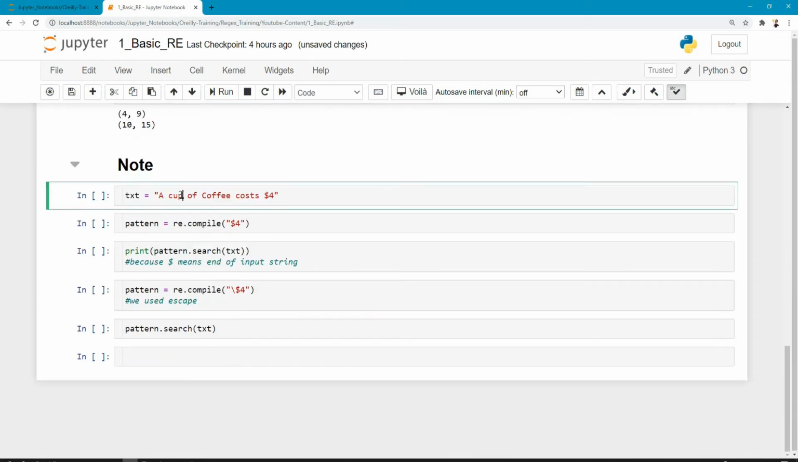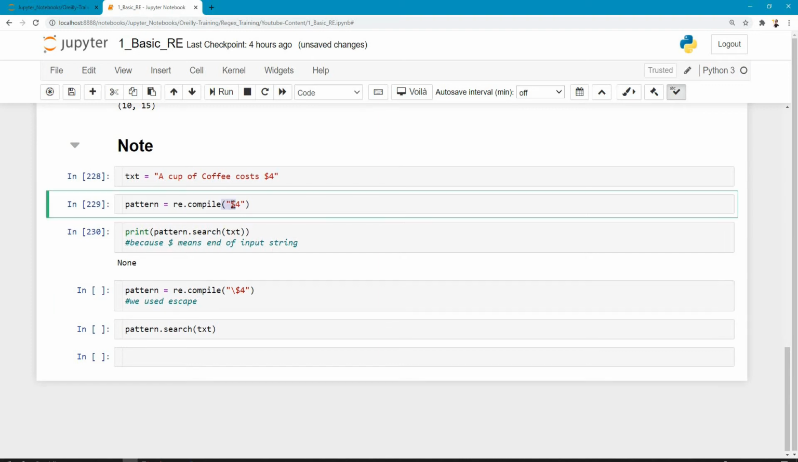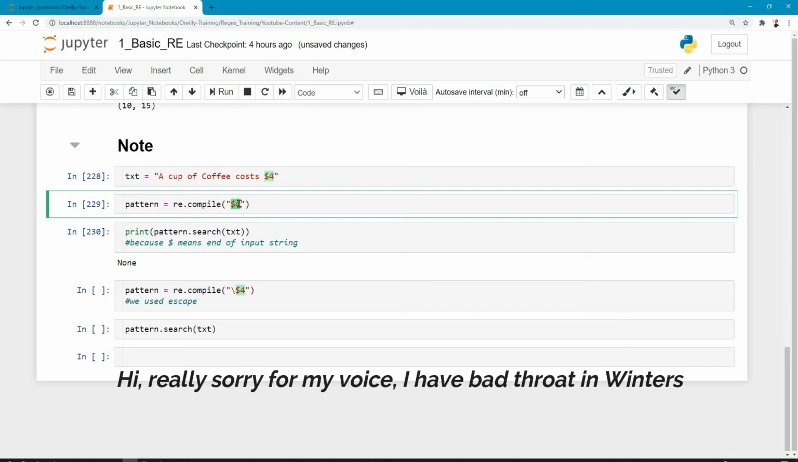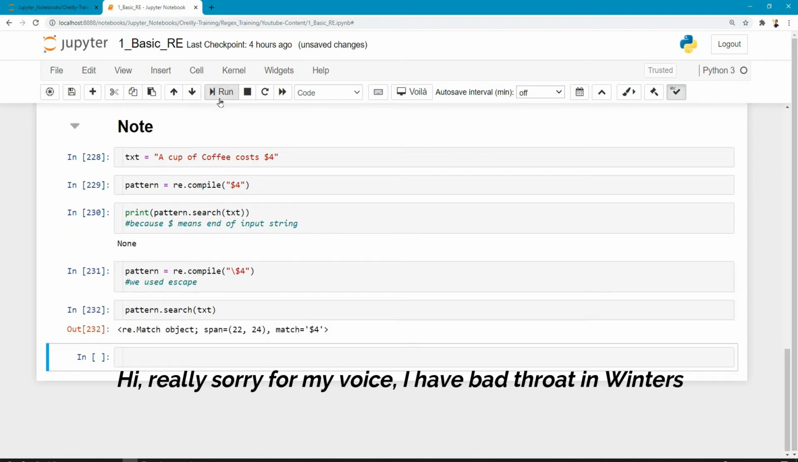Now let's say in this example, the return value using search did not yield any result because dollar means end of input string. So if this is end of input string, then there should be nothing after this. So the result is none. But if I use the escape character /$4, it will return me a response that it started from this position to this position.